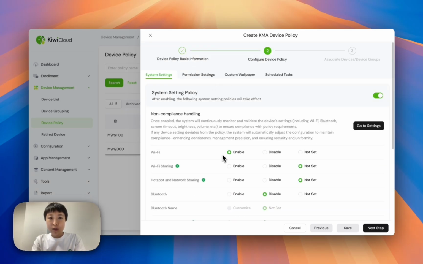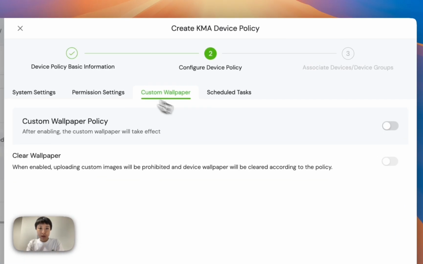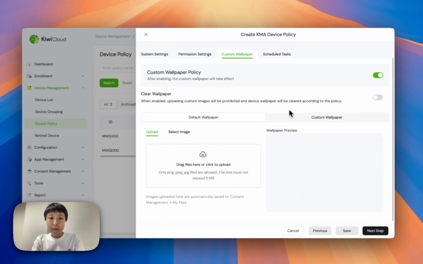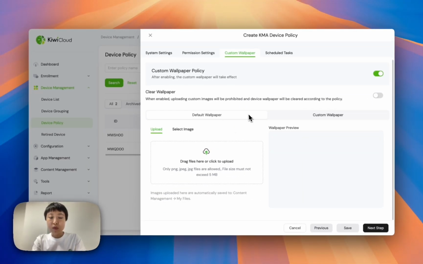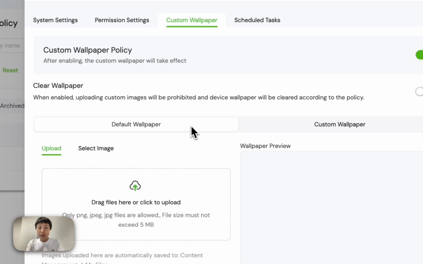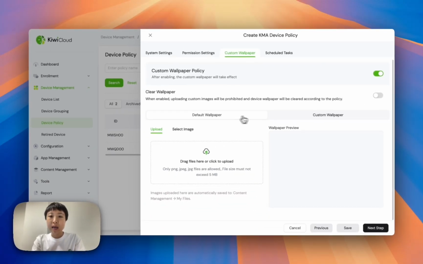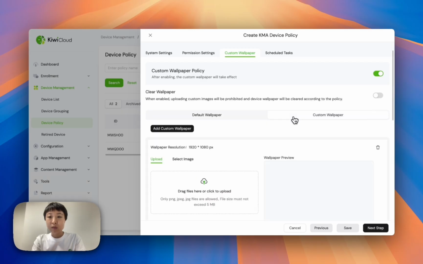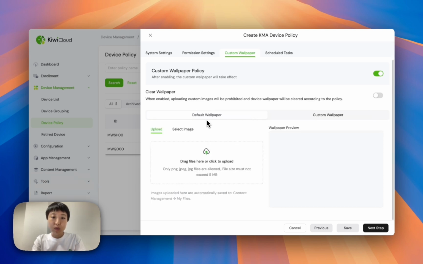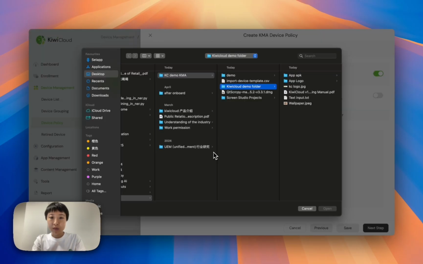For now, we just set this, and we go to the custom wallpaper to enable the settings. Here are two types of wallpaper. One is the default wallpaper, and another is a custom wallpaper. The purpose of setting a custom wallpaper is that some devices have a double screen. In that case, you can set the custom wallpaper in order to enable the two screens with different wallpaper. But for now, we just set a default wallpaper by uploading an image.